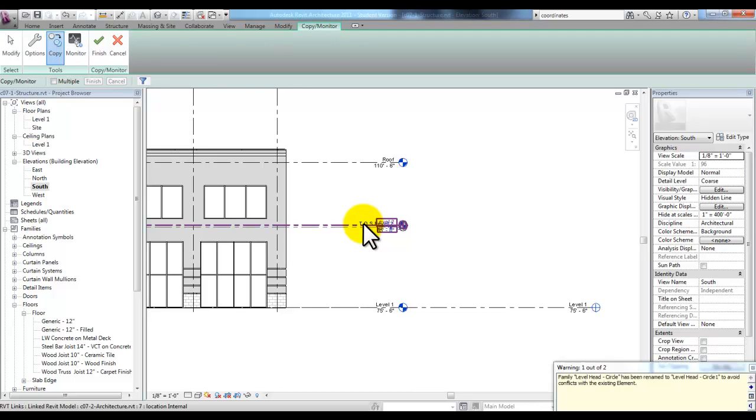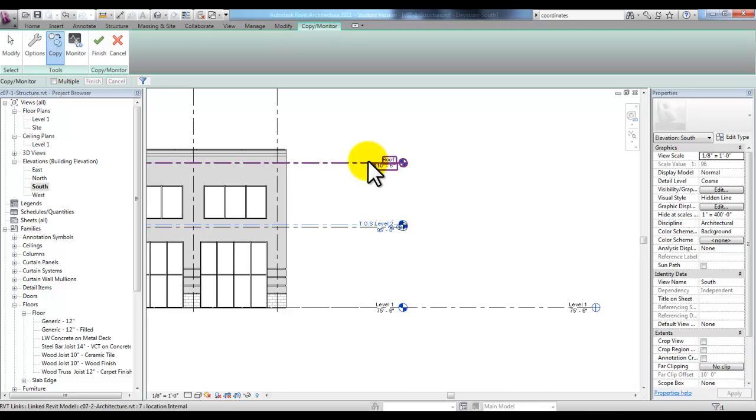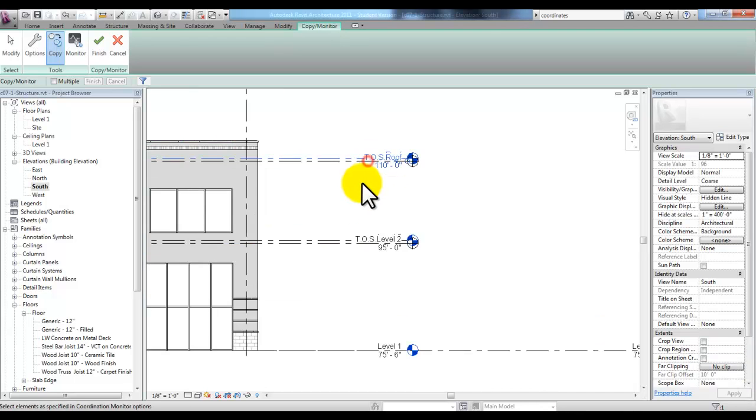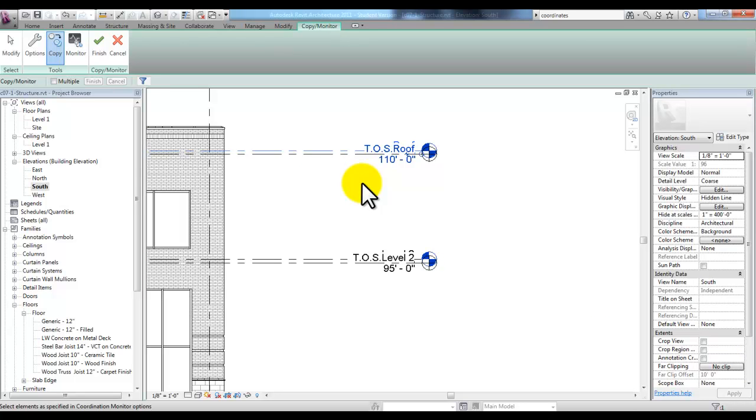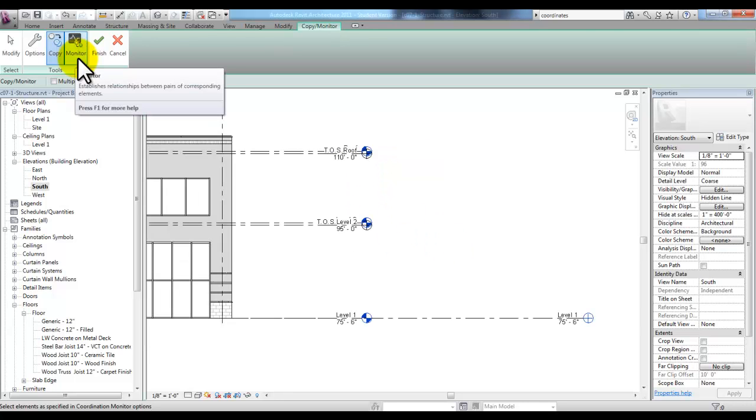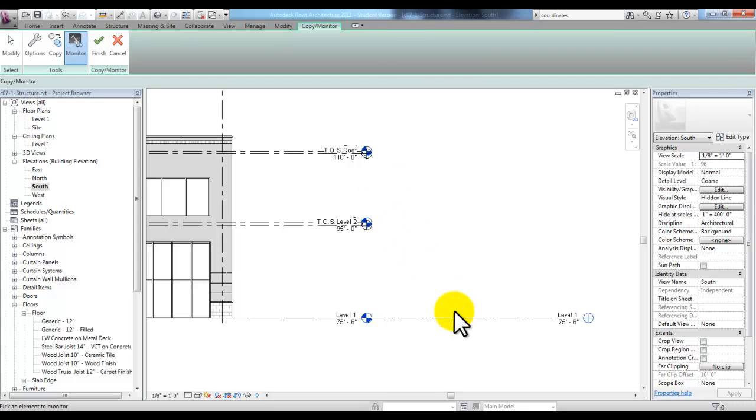Select Level 2 and notice that another level is created. The level head circle is changed or renamed, which is okay. We'll go ahead and close out of this warning box and then select the roof level, and you'll see that 2 new levels were created as a copy from the linked file. Select the Monitor button and select Level 1 in the host model and then Level 1 in the linked model so that we can monitor its relationship.